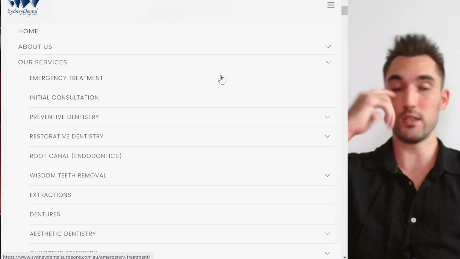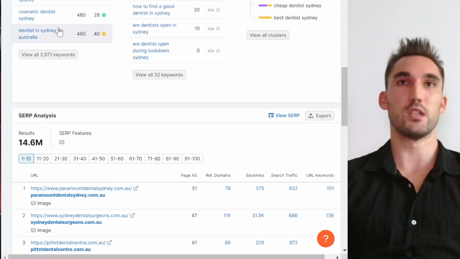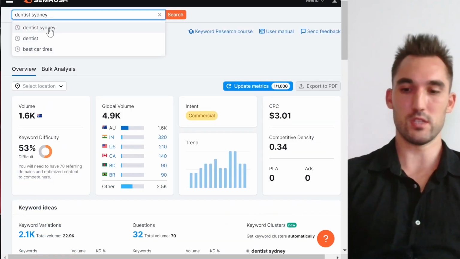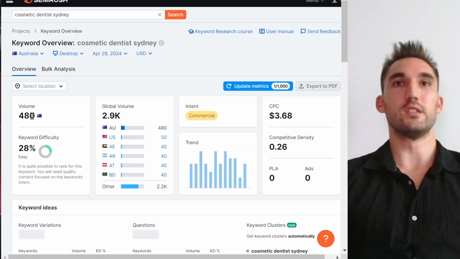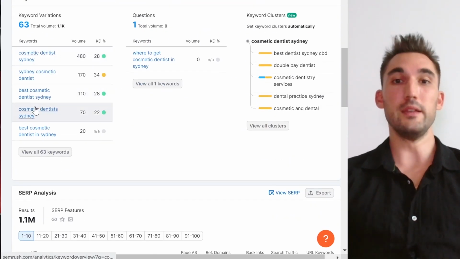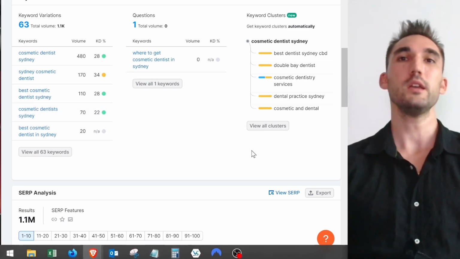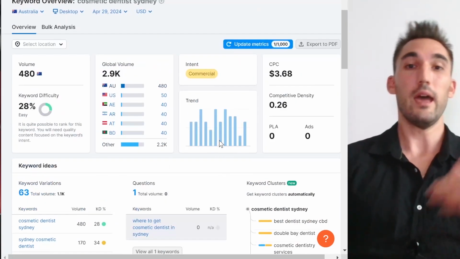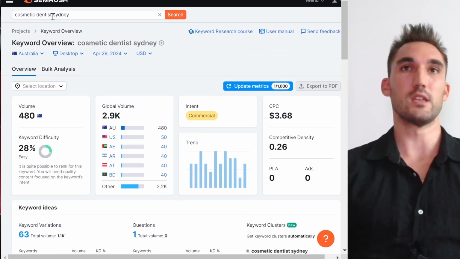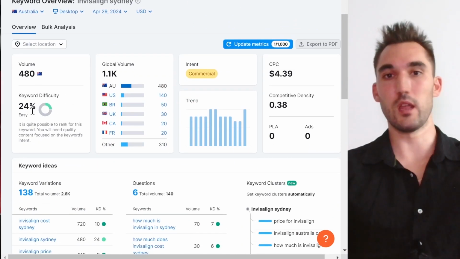So you'd want to have as many of these pages that you offer the services for as possible, because if somebody searches like cosmetic dentist Sydney, you'll see that that's probably a keyword. As you can see here, pretty decent search volume, actually not that difficult. So if you made a page for cosmetic dentist Sydney, you'd probably rank for it if you did it properly. So that's one reason why you'd want to do that. And then you go through and do all of them. Let's say, for example, Invisalign. Yep, same thing here. You can see that as well. So if you made an Invisalign page, you'd be ranking for that.